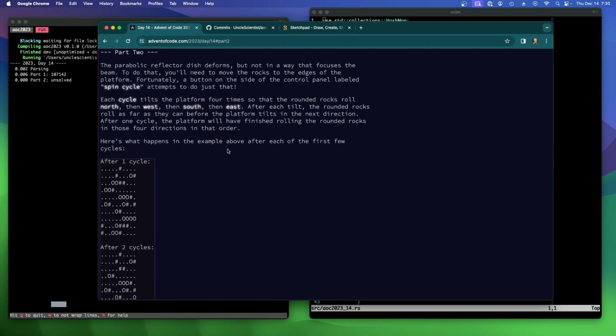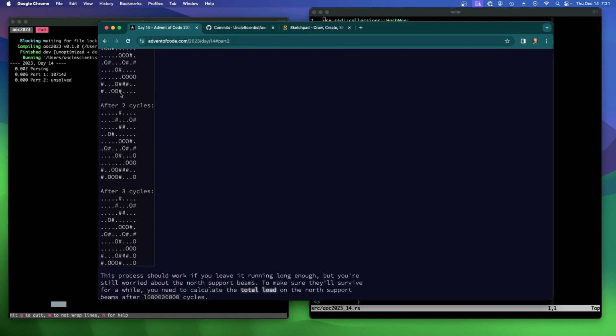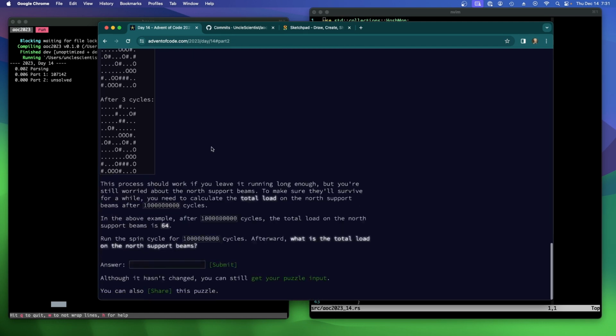After one cycle, the platform will have finished rolling the rounded rocks in these 4 directions in that order. Okay, so we do a full cycle. We have output for 3 of the cycles, so we can at least debug our code. This process should work if you leave it running long enough, but you're still worried about the north support beams. To make sure they'll survive for a while, you need to calculate the total load on the north support beams after, what is this? A gajillion cycles, whatever that is. In the above example, after that many cycles, the total load on the north support beams is 64. Run the spin cycle for that many cycles, and what is the total load?